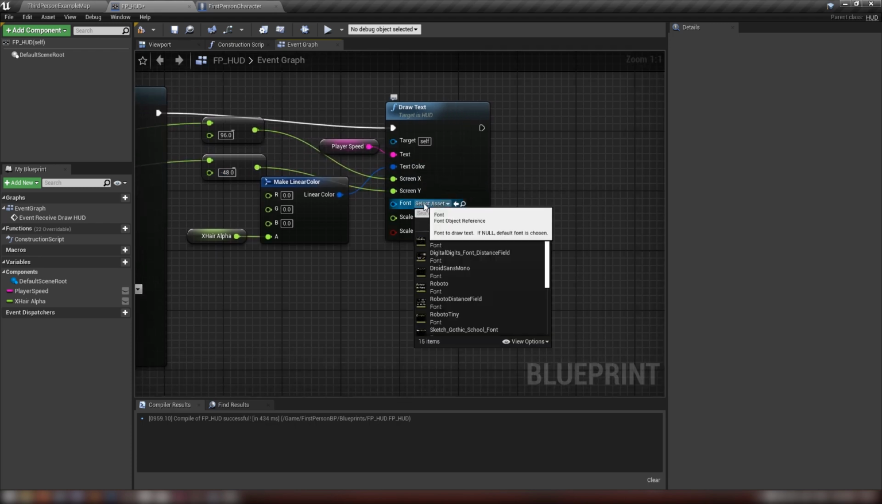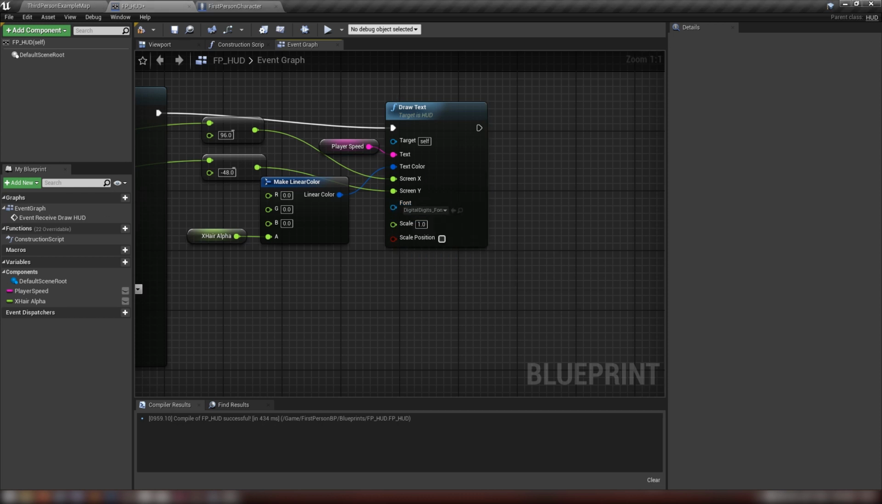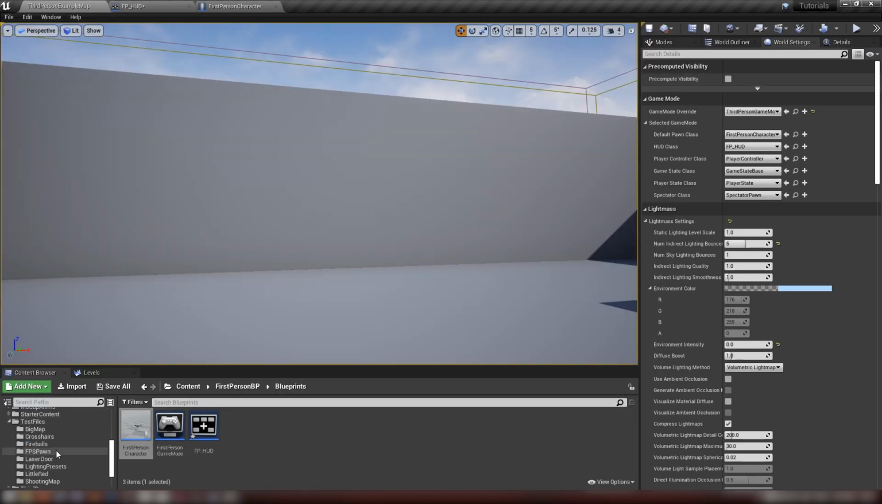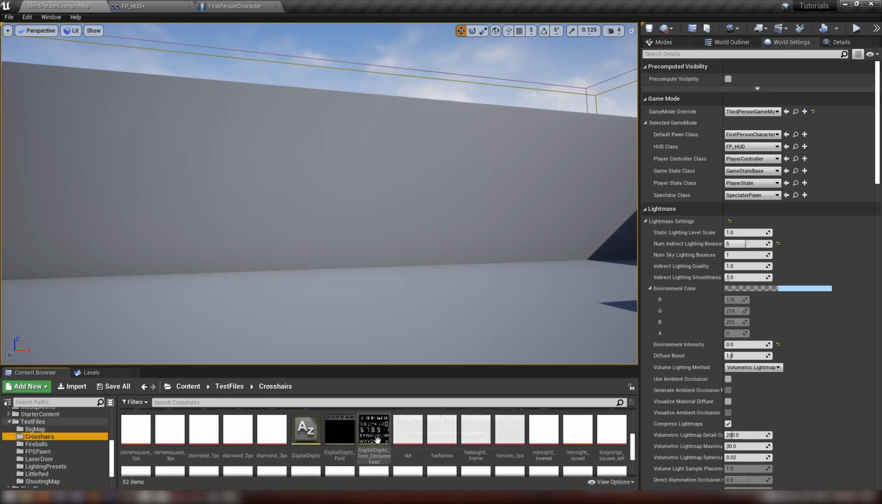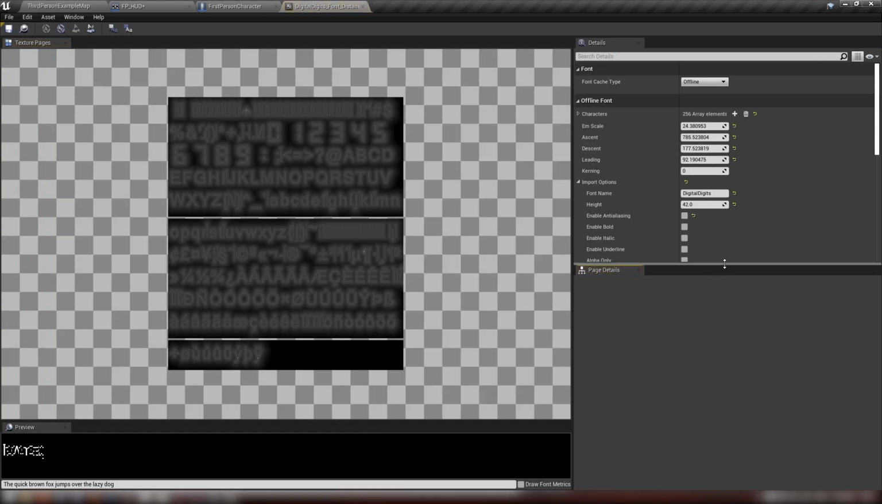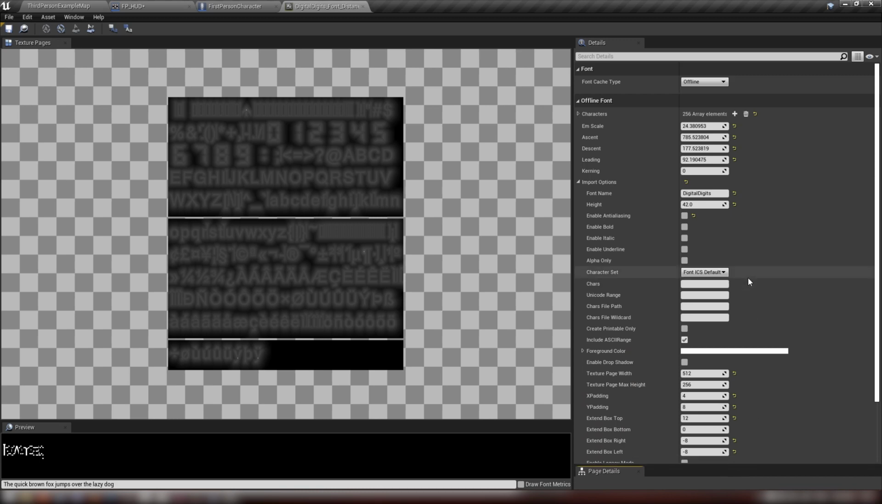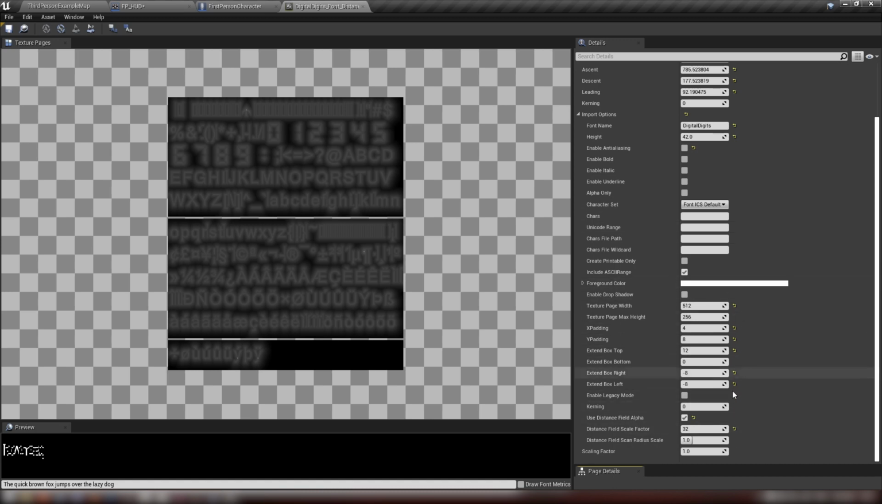And our font, this will be our digital digits, which you can find in the download pack with the crosshair, but you can just use any font that you want. And while I'm on it, I'll come over here, find where I put my font, and open this up. I might cover fonts in a bit more depth in a future video, but they're kind of tricky. They're a whole discipline of their own. But if you do download the crosshair pack and you do get my digital digits font here, these are the settings that I've used. So the distance field scale factor is 32.